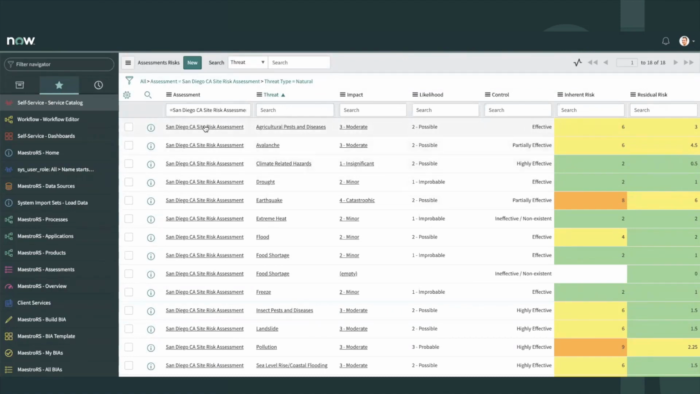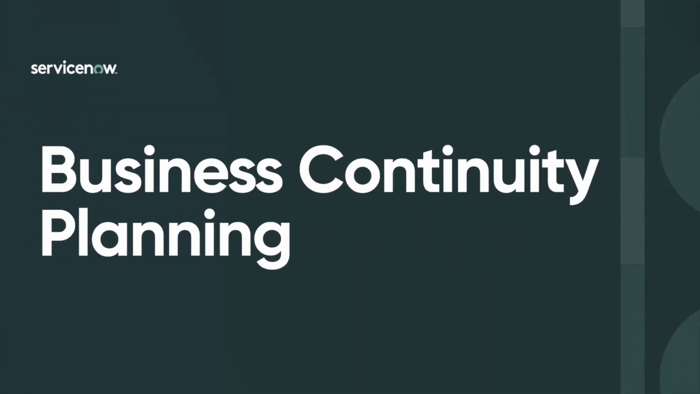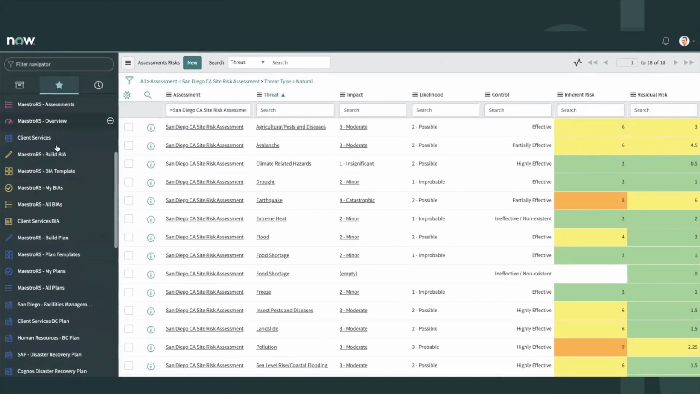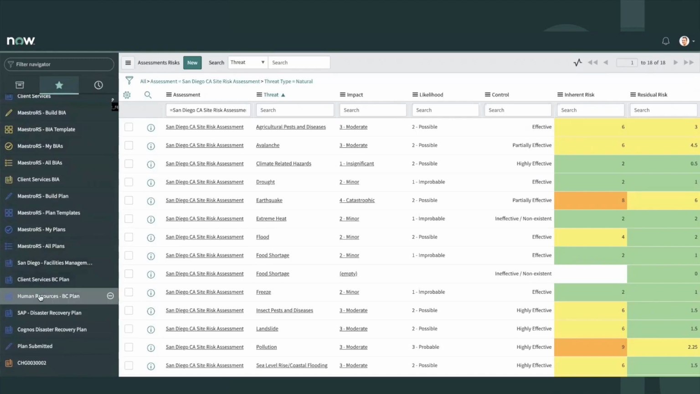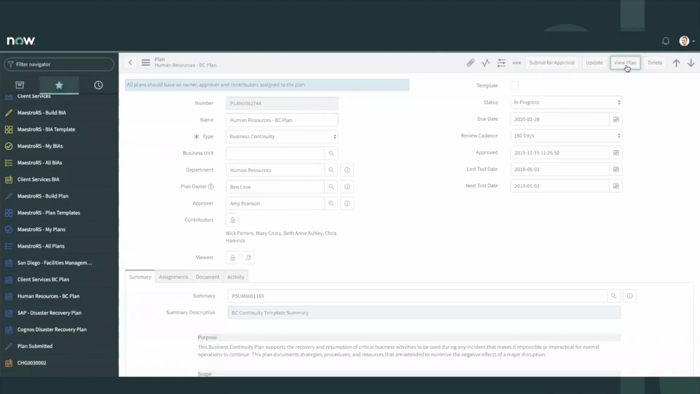Following the analysis, the end user will go through the implementation phase, which covers plan development, integrating strategies into those plans, and also identifying people, procedures, and resources that are required for recovery. So I'll go ahead and open up an example of my human resources business continuity plan. From here, our admins can go in and update the details specific to this plan, such as the type of plan, the department, the owners, the approvers, contributors, and any approval due dates and next test dates. The end user can click the View Plan, which will take them to their plan user interface.